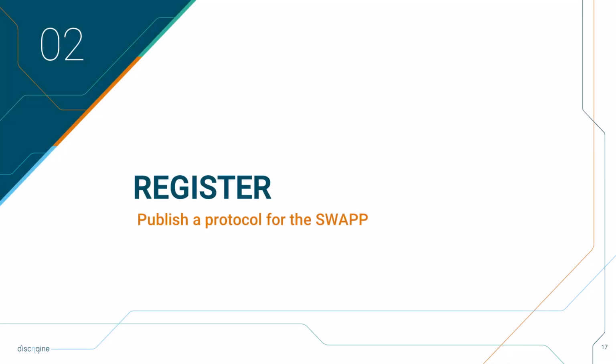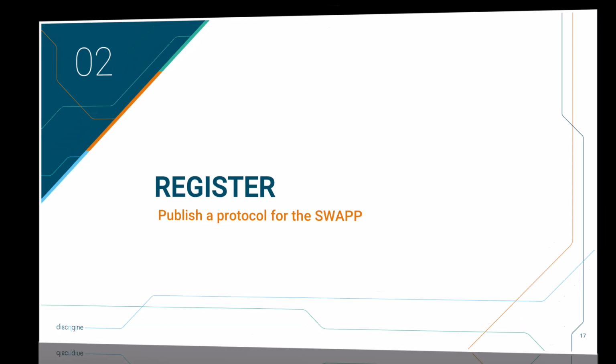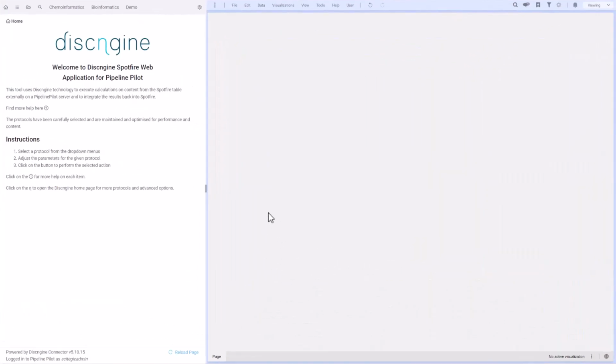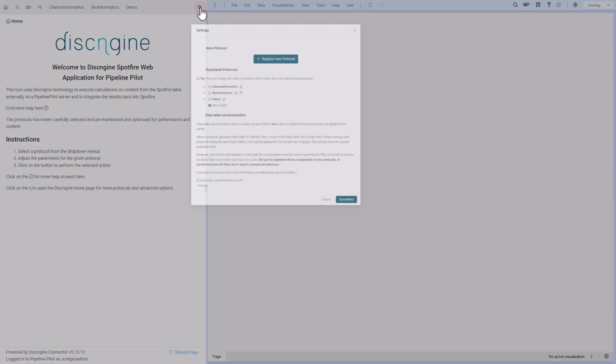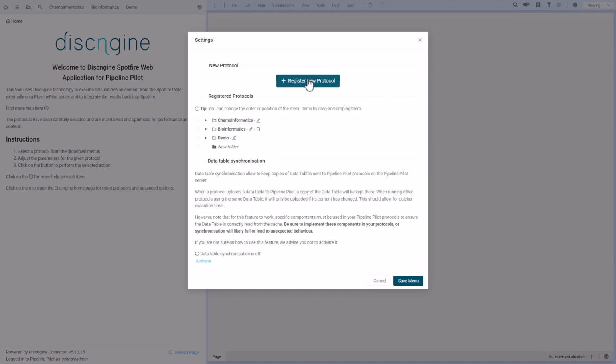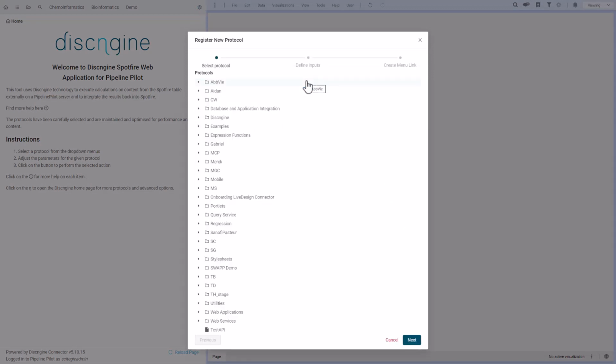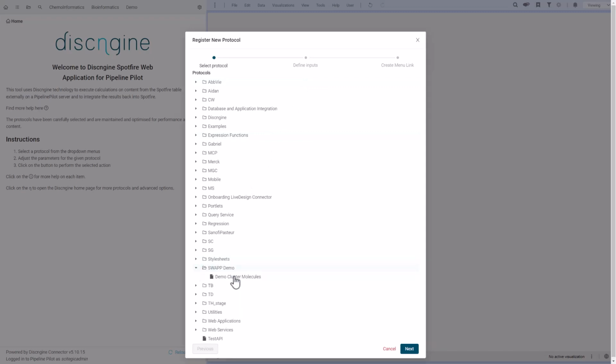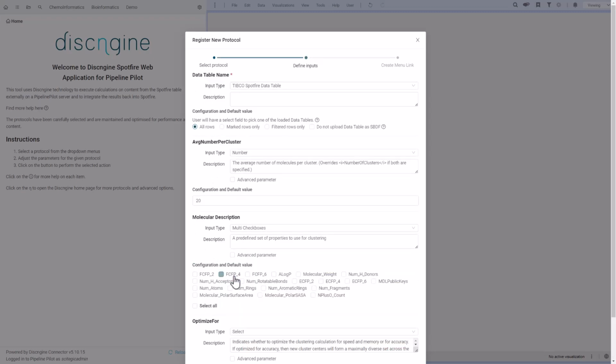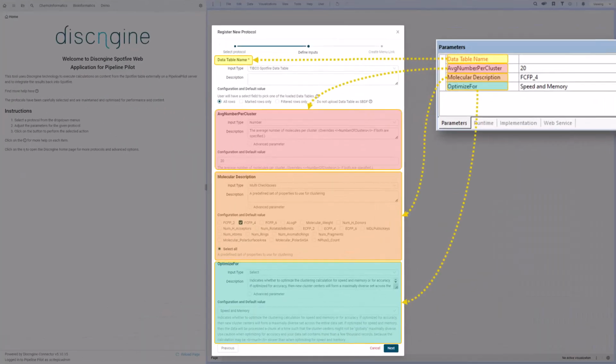Once the protocol is saved in the XMLDB, it needs to be registered to be exposed in the SWAPP interface. The registration process happens in the SWAPP panel by opening the admin page from the cog button and pressing the button Register New Protocol. After selecting the protocol, the SWAPP automatically generates the form elements required to capture end-user parameters.